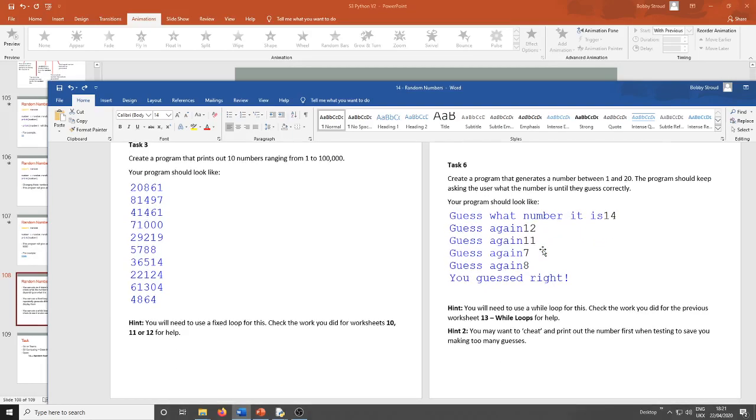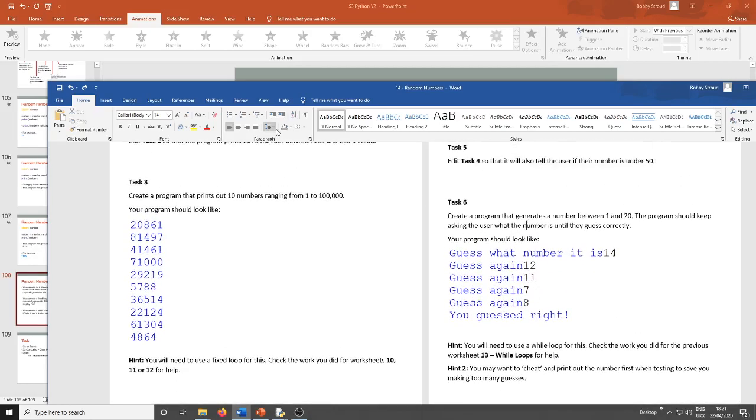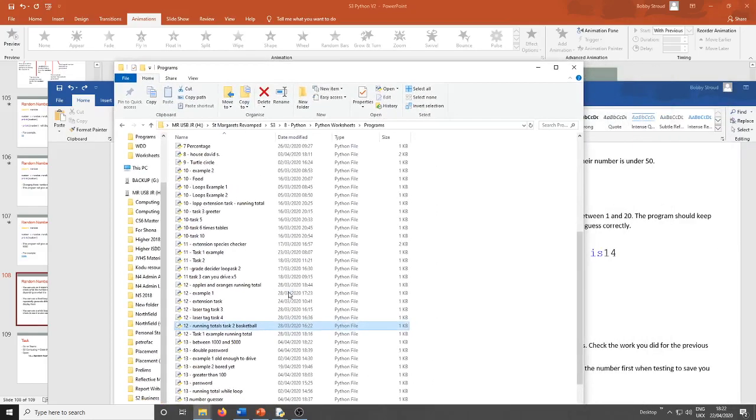Task 6, a little bit trickier. So this is the while loop one. The way you want this to work, so this is what we did last time. You know what, can I actually find last time? There was a number guesser in the last week's lesson.